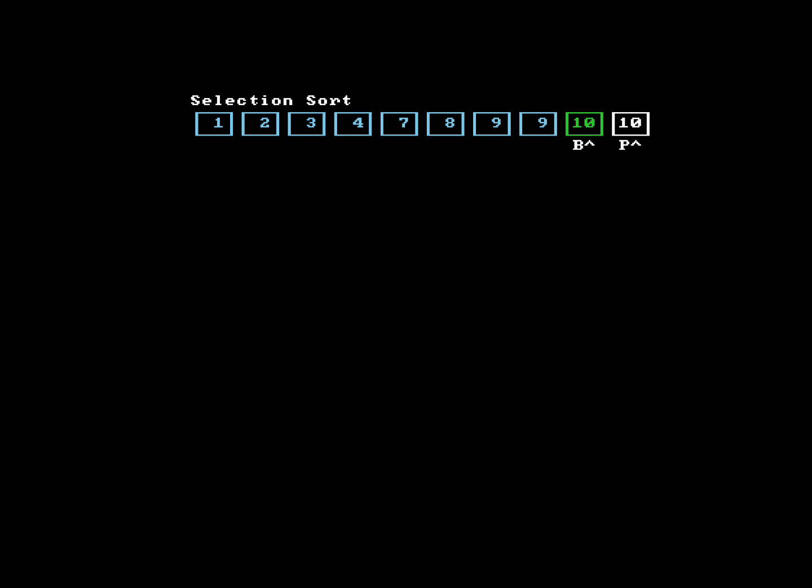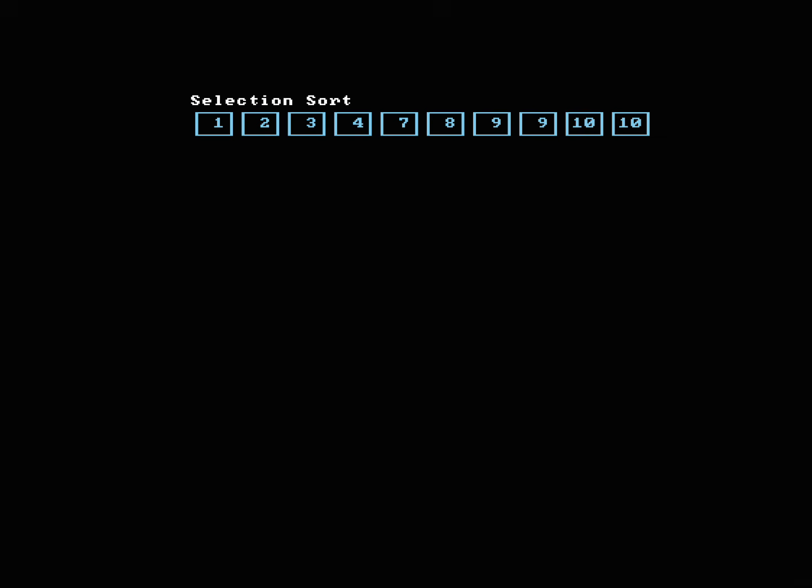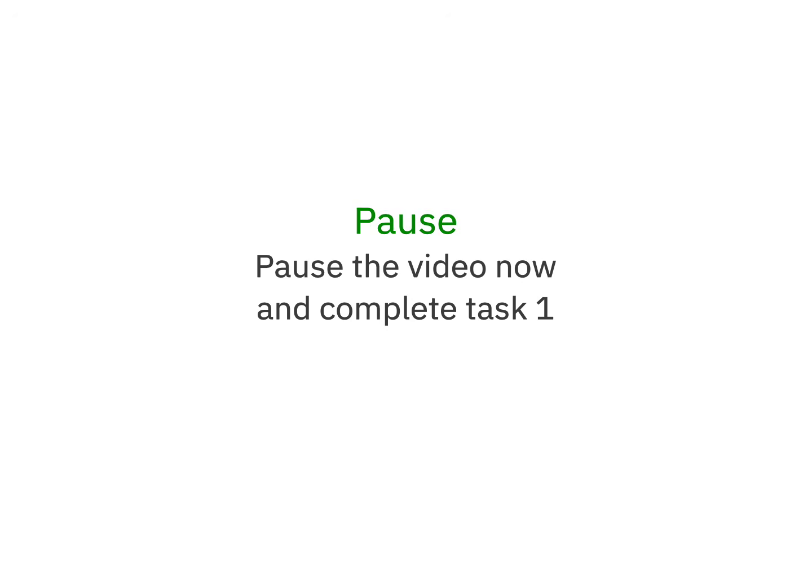At this point, if we increment the boundary, the sorted partition will comprise the entire array, and the unsorted partition will be empty, which means that the array is sorted and we're done. Great. At this point, you can pause the video and complete task 1, which is to implement selection sort in Python and test your implementation on randomly generated arrays. Hit play again when you're ready to continue.